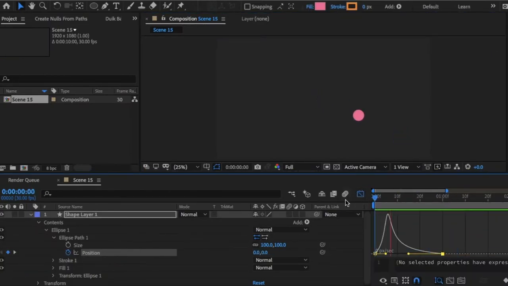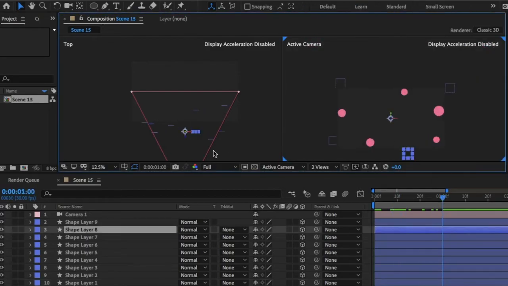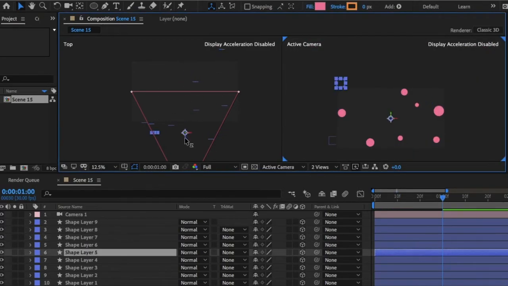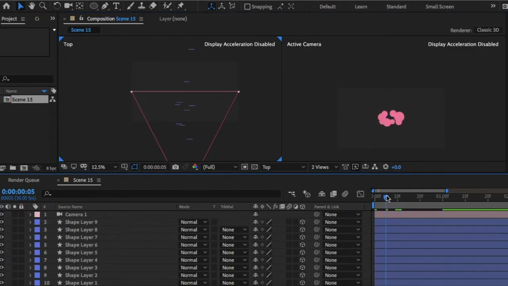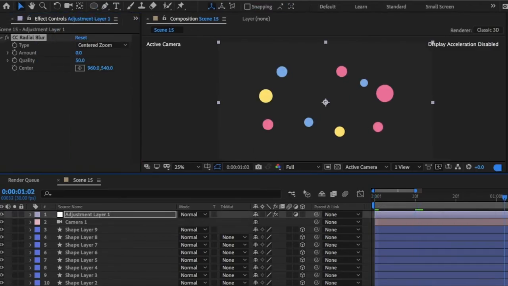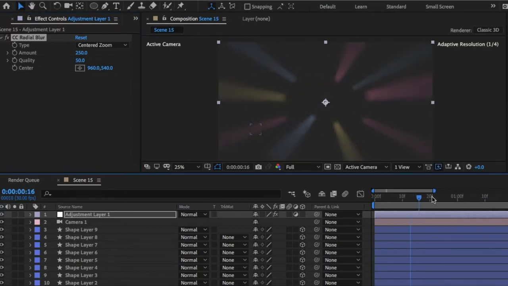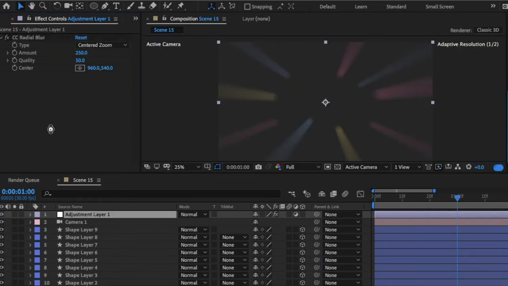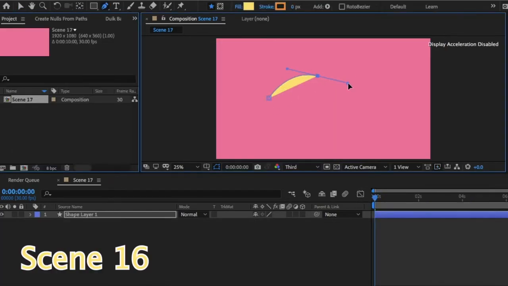I placed random dots on the screen, then went into its graph editor and edited it, went into the horizontal view to move the paths backwards. Then I applied a radial blur effect, a center zoom and curves effect, and a matte choker effect to give it a more 2D thick illusion.